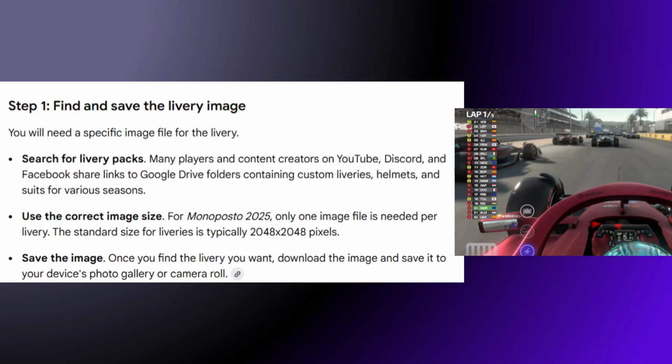Step 1. Find and save the Livery image. Search for Livery packs. Many players and content creators on YouTube, Discord, and Facebook share links to Google Drive folders containing custom liveries, helmets, and suits for various seasons.